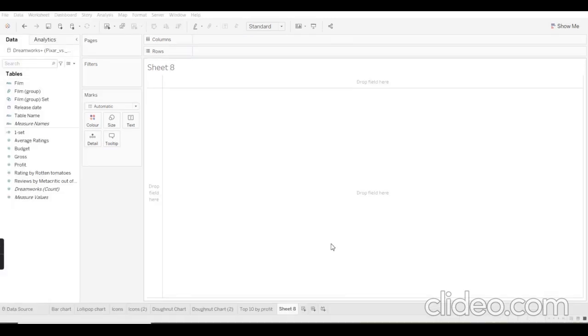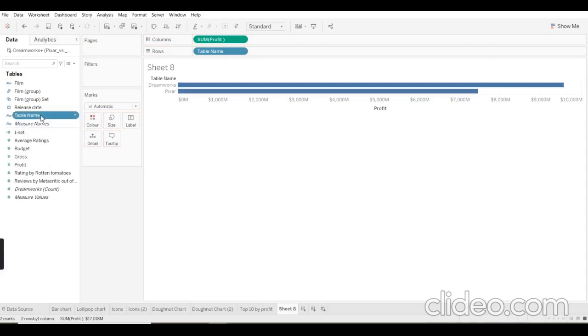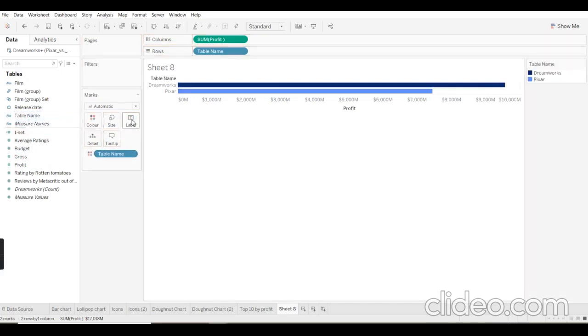Now let's create the changes to profit bar chart. This will also be a set action because when we click on those franchise icons, we want the profit to change as we remove those values. So what we want to do is we want to first start off by just building our basic bar chart. Let's bring our sum of profit to columns and our table name to rows. Okay, and now we want to put table names onto color, turn our labels on, and in order to incorporate our set actions, we want to just bring the set we've already created to our filters.